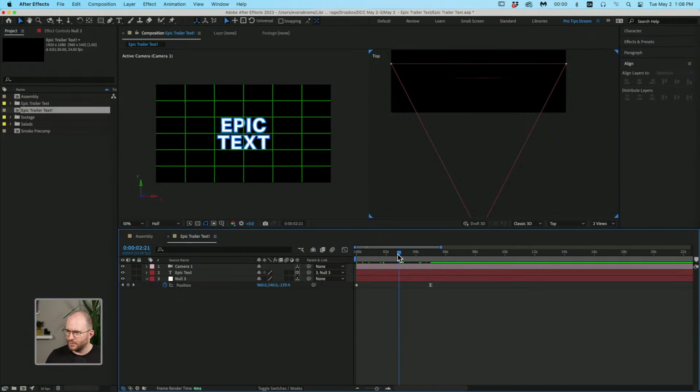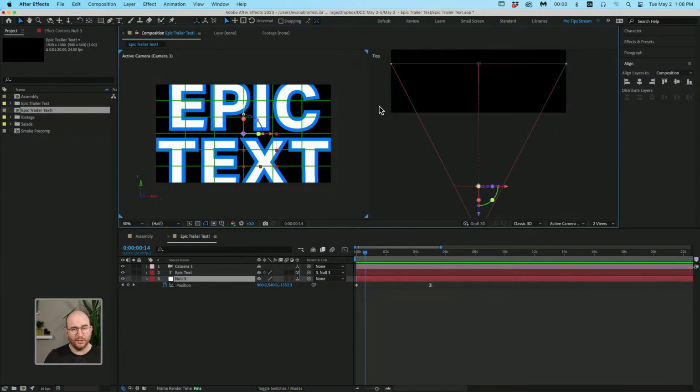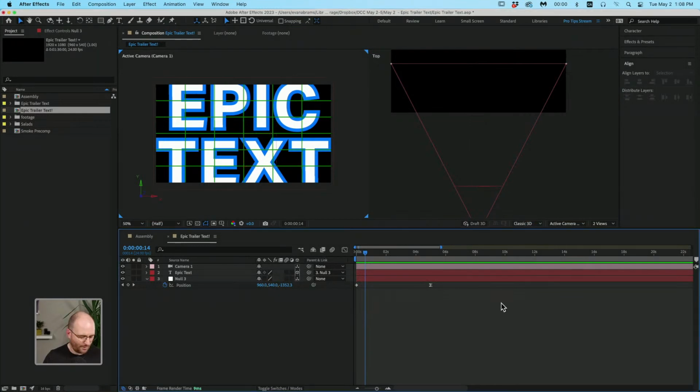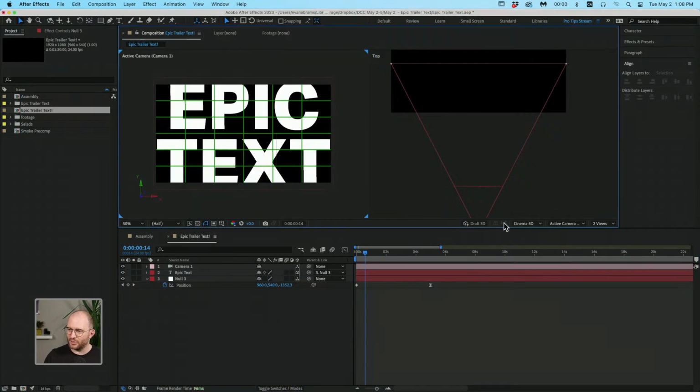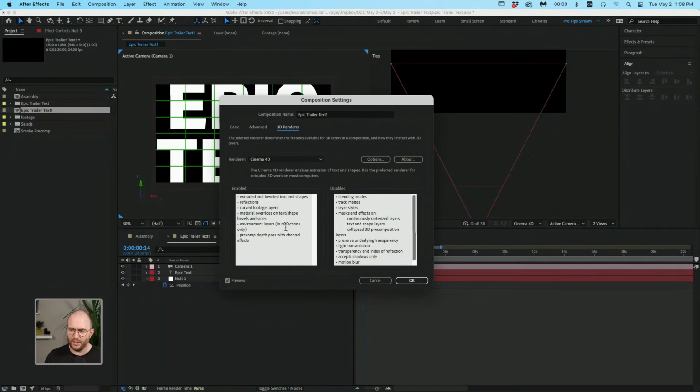Now, this, of course, doesn't have depth to it, and you can tell that it doesn't have depth because as we move past it, there's nothing super deep about it, you know? So what we want to do is change our renderer from Classic 3D to Cinema 4D. And I'm going to make sure I save first. Always save early and often. And we're going to switch into Cinema 4D mode. Now, what has happened? Oh boy, everything looks different. Well, we're going to come in here, and we're going to come into our composition settings, and I'll just talk to you a little bit about the 3D renderer.